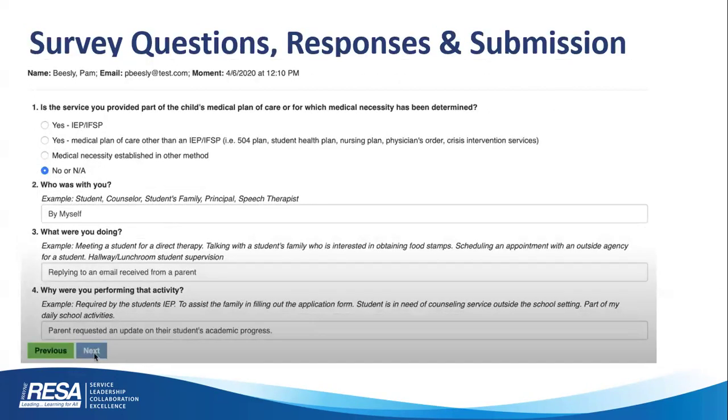In this example, the participant selected no, the service provided was not part of a medical plan of care. Who was with you? In this example, the participant was alone. What were you doing? Replying to an email received from a parent. And why were you performing that activity? The parent requested an update on their student's academic progress.